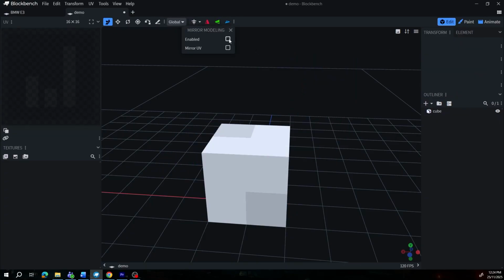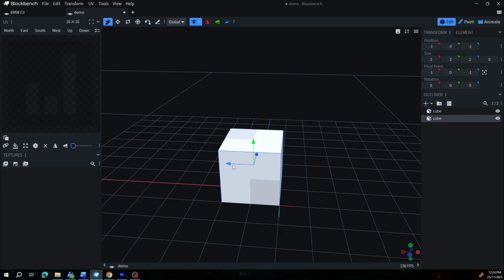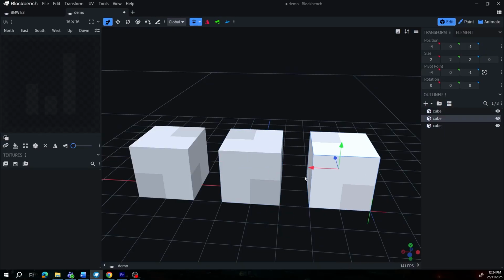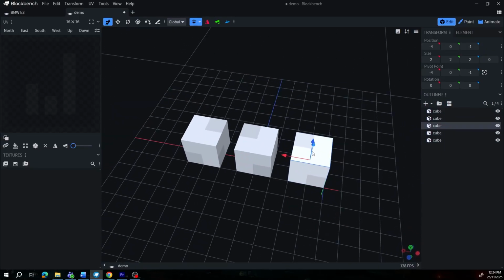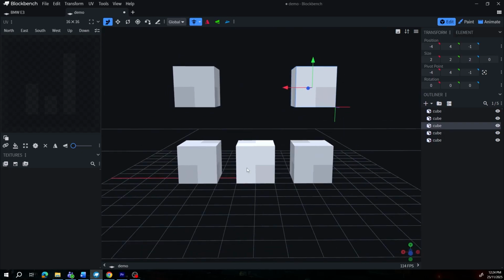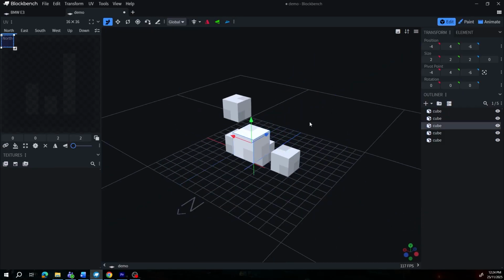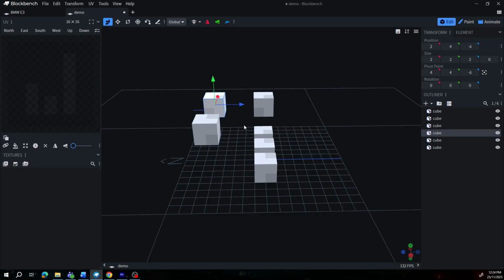Mirror modeling is self-explanatory. It allows you to mirror your modeling. Since in Blockbench you'll be using a lot of separate geometry, it will automatically duplicate and mirror along whatever axis you have selected. Now, there are a lot more tools you can use by enabling in the Customize Toolbar section. I'm still relatively new to Blockbench, but these flip tools I found have been extremely useful.